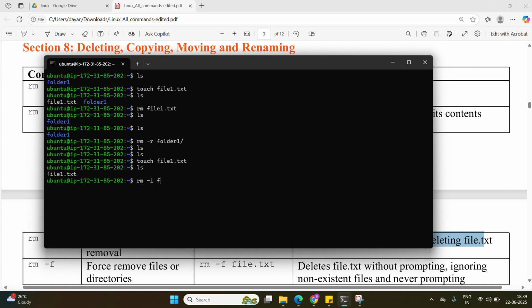rm -i, and the file name. It is asking, rm remove regular empty file, question mark. So you have to press yes and give confirmation. So it's deleted. Let us check if everything is gone. Okay, this one is right.